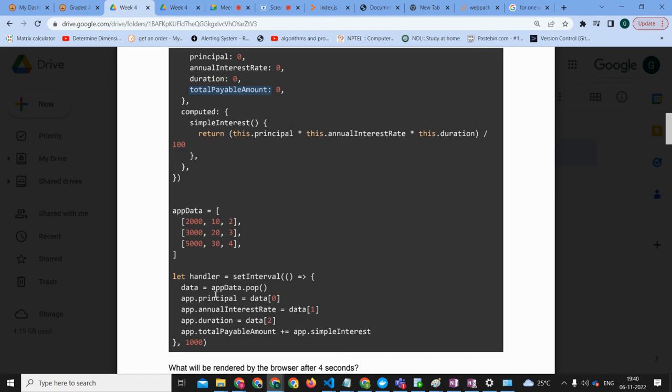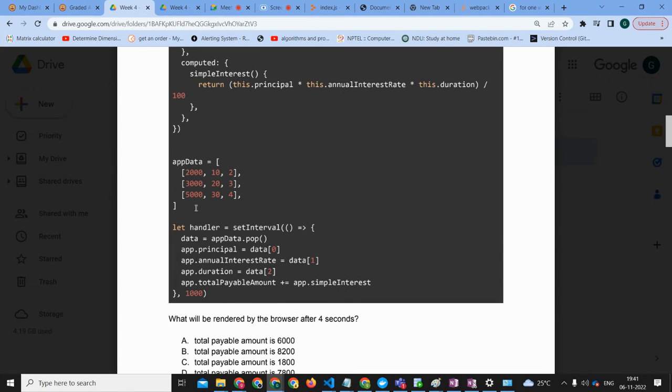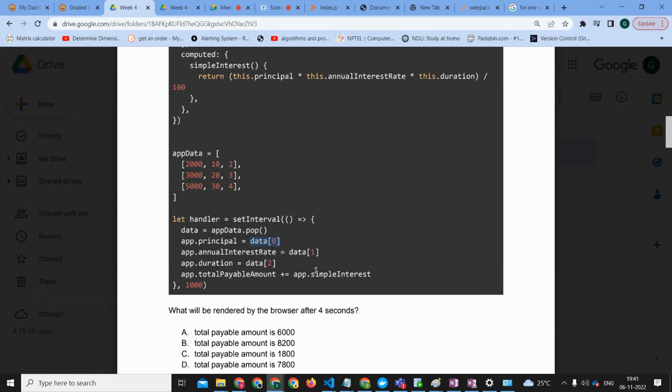Then we are using a handler to invoke the function setInterval. We are first using data equals appdata.pop. So pop will remove the last element. First it will take the last list, and then it will take the zeroth element, that is principal, first that is interest rate, second that is duration, to their respective variables, and will calculate the total payable amount and will add interest to it every second. Correct.